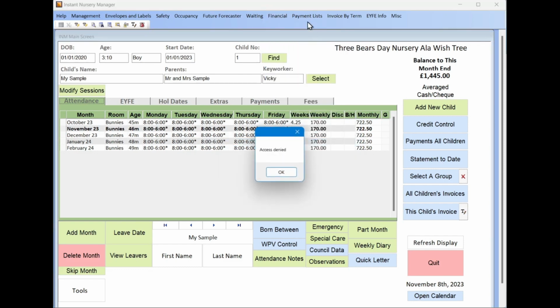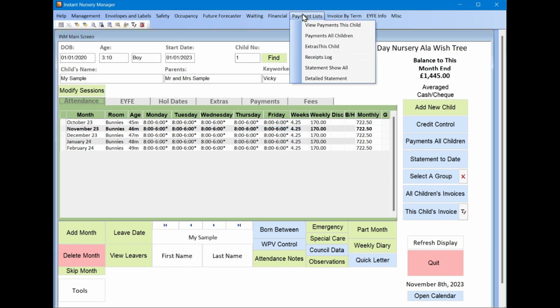The Payment Lists menu allows you to view all payments for the current child. Payments All Children allows you to view payments between 2 dates for all children. There are also filters in this window so you can filter on, for instance, BACS-only payments.